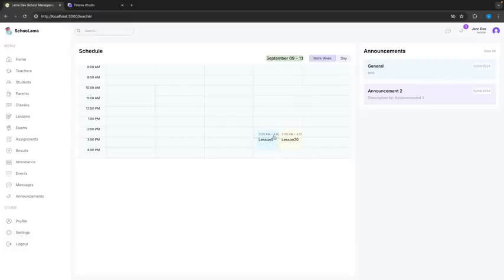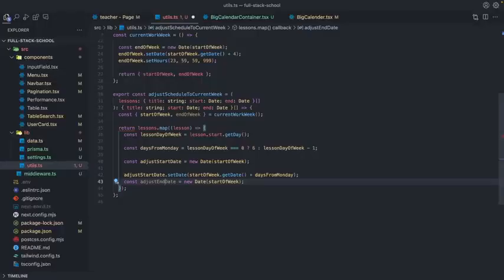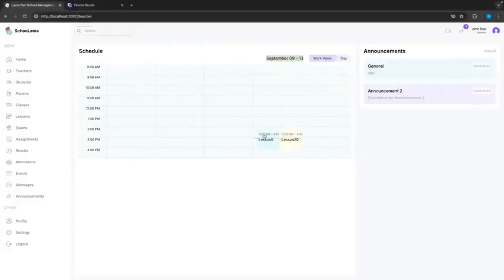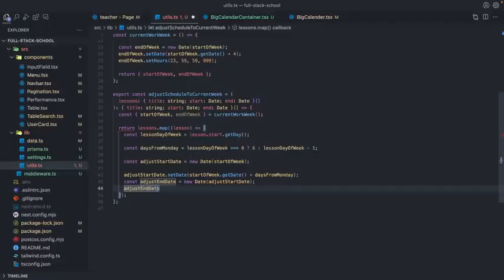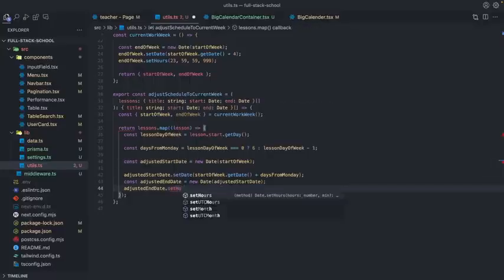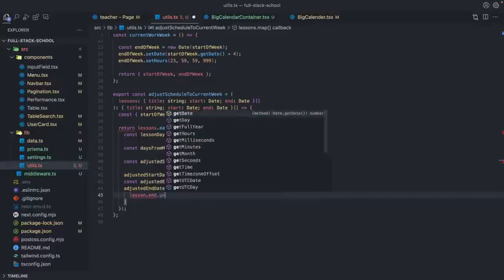I can do the same thing for the end date. So let's create one more, and this is gonna be end date, and I'm gonna pass this here. So they are gonna be exactly the same date, but I'm gonna change the hours. This is the start date, this is the end date. So I will say adjust end date. Actually, let's say adjust. And I'm just gonna set hours. Lesson.end. And I'm gonna get the hours.